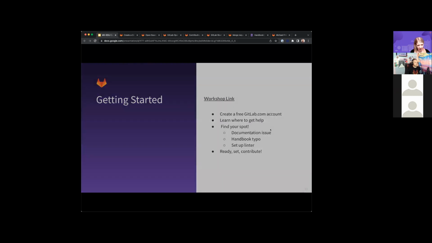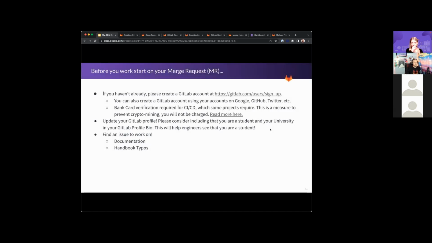So I'm going to go ahead and walk you through this part of it. So please sign up if you haven't signed up. And you can also link with your Google, GitHub, or Twitter account. The one thing that we do want to mention is that you get a certain amount of free CI/CD minutes with a free GitLab account, but there is a new step that requires you to verify who you are.